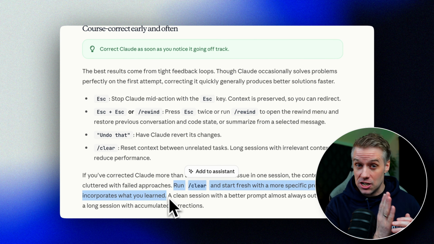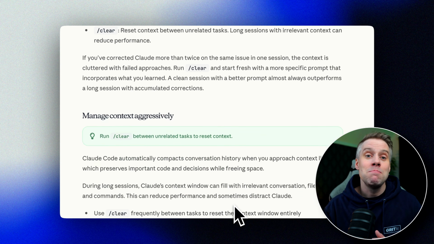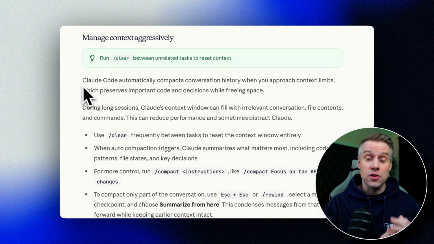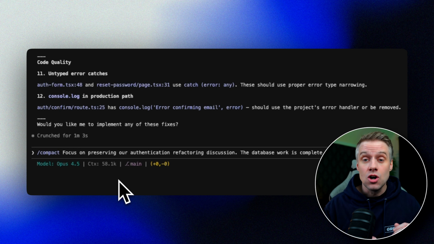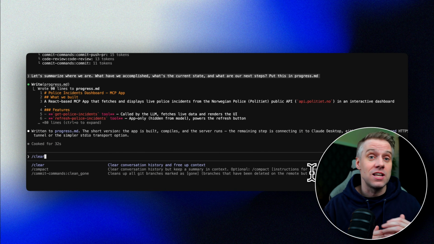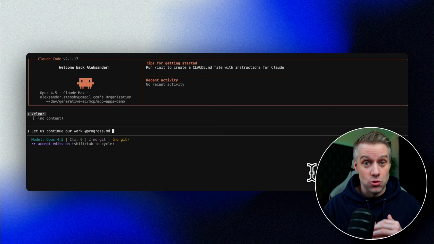And remember, /clear. Reset context between unrelated tasks. Manage context aggressively. Use /clear frequently between tasks and run compact with instructions for controlled compaction. I like to ask Claude to just put it in a markdown file and then reset with clear and then start over with that context file as your input.